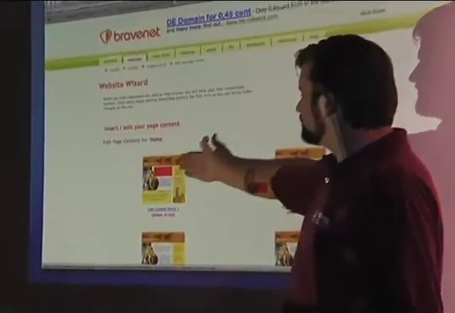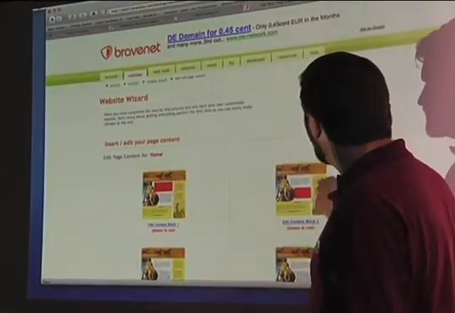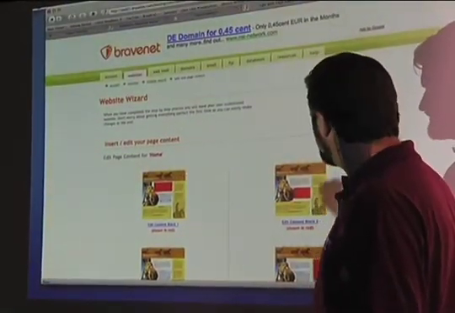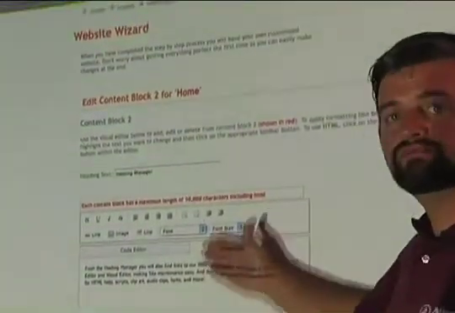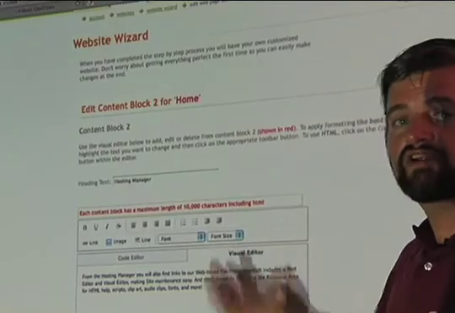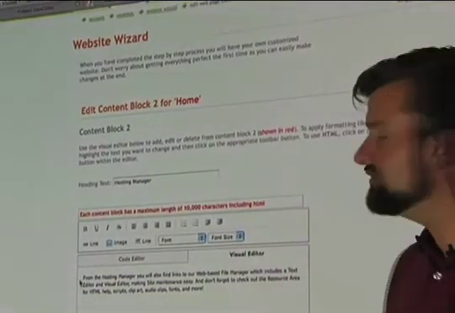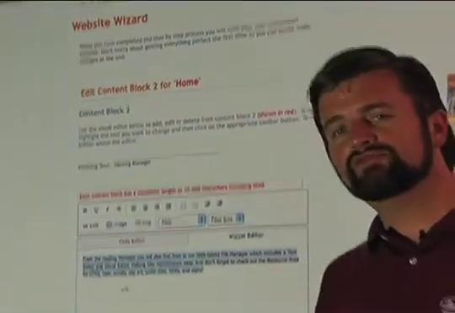All right, good. So that first block is done. Then we go on to the second block. So edit content block 2. And what you can do here is add in more text. So tell about your hobby, something you enjoy, what you do for fun.